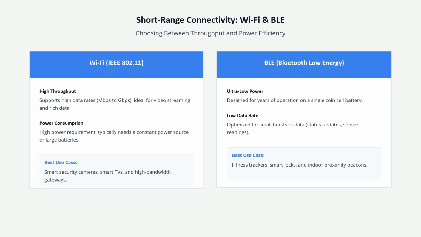Now let's move to short-range connectivity. Wi-Fi provides high data rates and is ideal for devices like security cameras and smart TVs. But Wi-Fi consumes more power. On the other hand, Bluetooth Low Energy, or BLE, is designed for ultra-low power consumption. Devices can run for years on a small battery. BLE is perfect for wearables, fitness trackers, and smart locks. So here, the trade-off is between speed and battery life.